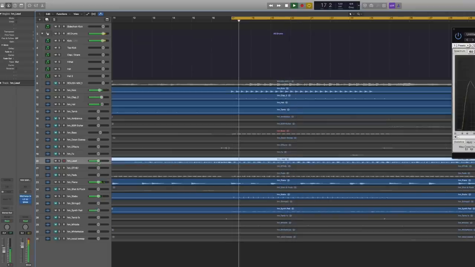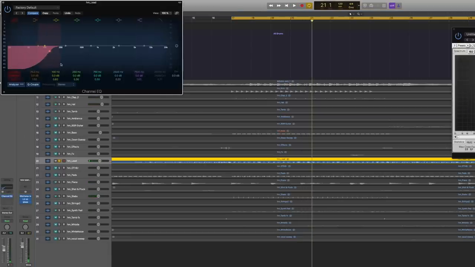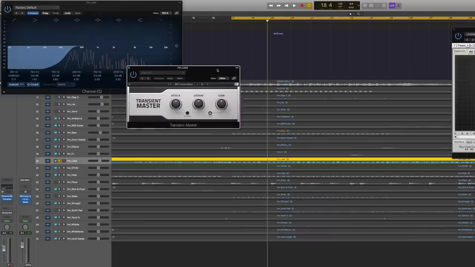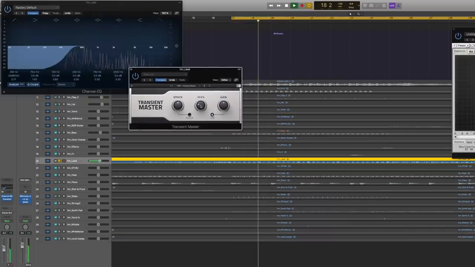Let's get to the lead. It's very dreamy and there's not really a lot of attack, so I actually don't like it, but let's try to make the most out of it. Again, safety low cut. Maybe I can make it snappier by using the Transient Master by Native Instruments. Where is it? This could help, could also ruin it. Not really. I don't know. I will leave it on at like 50%.